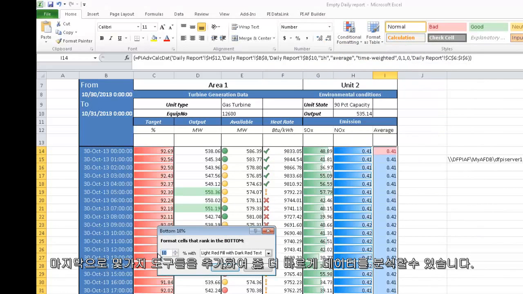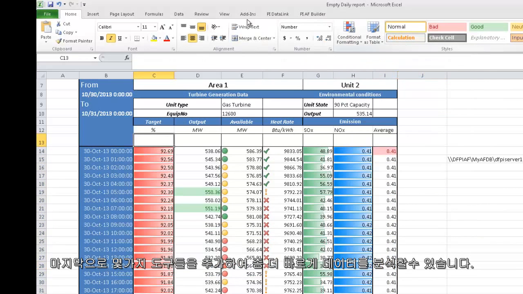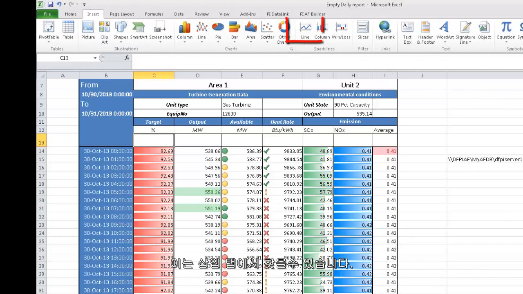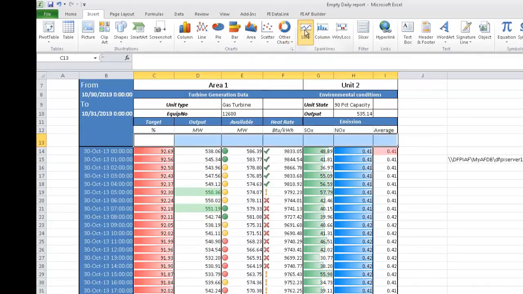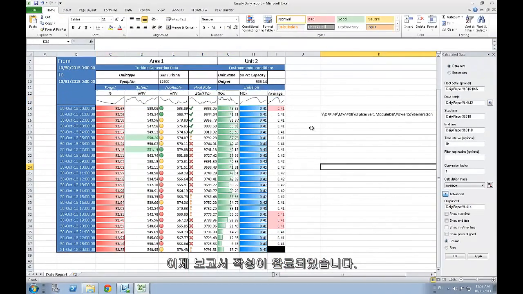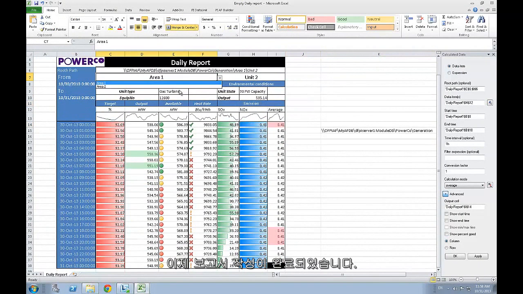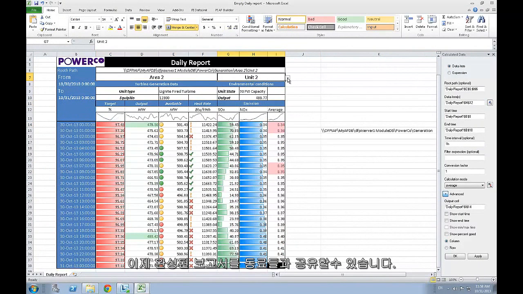Finally, you can add some more tools to quickly analyze your data by selecting some of the Sparkline features of Excel that you can find under the Insert tab. Once this is done, you will have a complete dynamic report, visually attractive, that you and your colleagues can share.